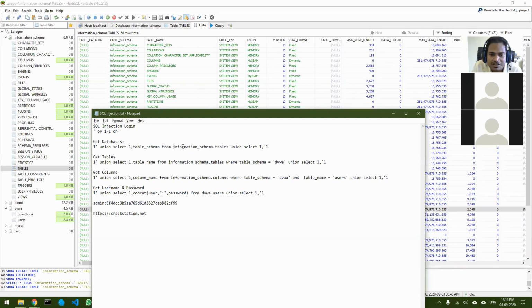This particular part is the database, and this particular part is the table. Unfortunately the name of the table is itself tables, so you don't get confused. This is the database name, and this is the table name. This is going to remain fixed for any MySQL database, so that's why this query works for any MySQL database, right?